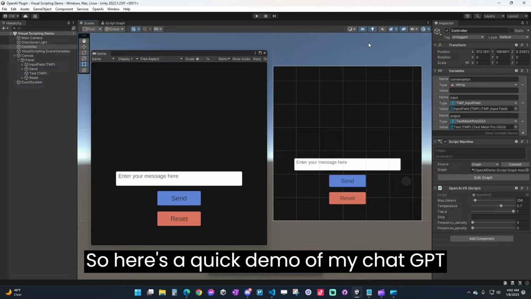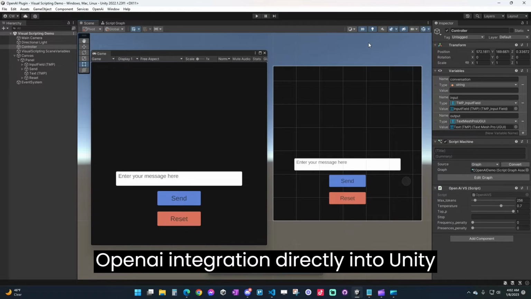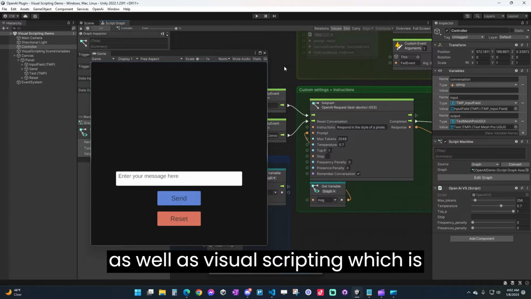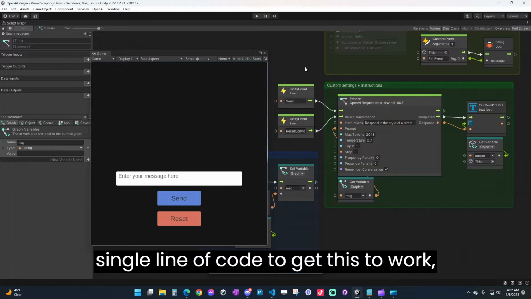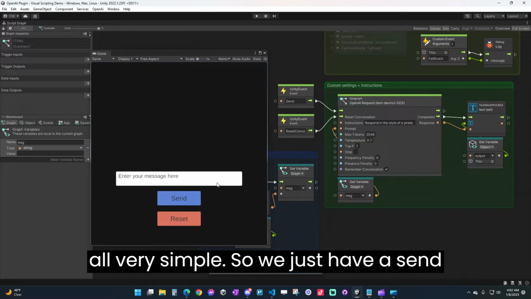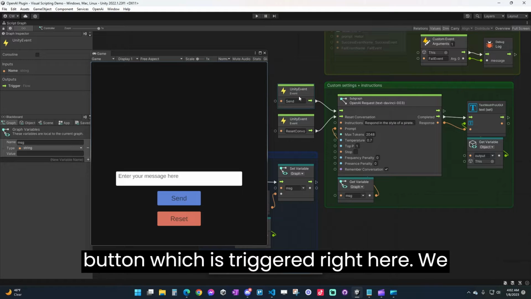So here's a quick demo of my ChatGPT / OpenAI integration directly into Unity, as well as visual scripting, which is going to make it really easy to get this implemented. You don't have to write a single line of code to get this to work. All very simple. So we just have a send button, which is triggered right here.